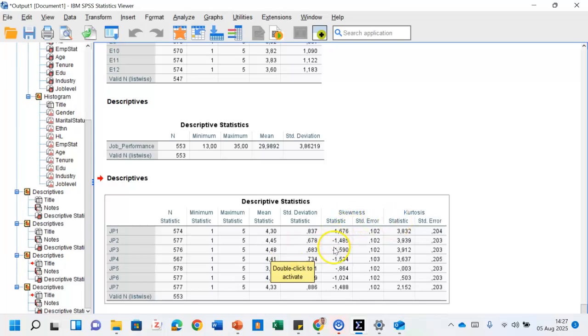Skewness and kurtosis, the values are within normal range. Well, actually, kurtosis is a little bit out. It's 3.8 to 3.9, and that is quite concerning. It's a little bit higher than expected, but not too problematic.